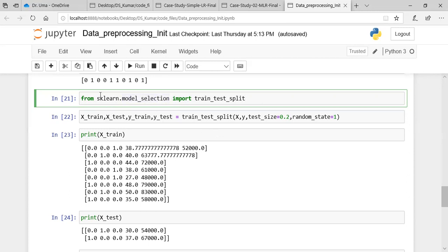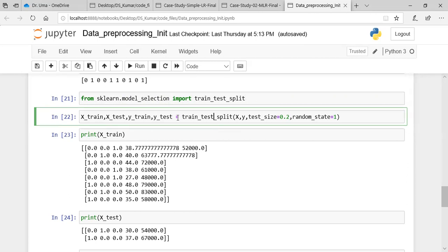In sklearn we have model selection. Within model selection, we import train_test_split. We have imported train_test_split, and this statement is very simple. It generates 4 outcomes, friends: X train, X test, Y train, Y test. Such a nice manner they have computed this train test split. What is the first parameter, friends, here?